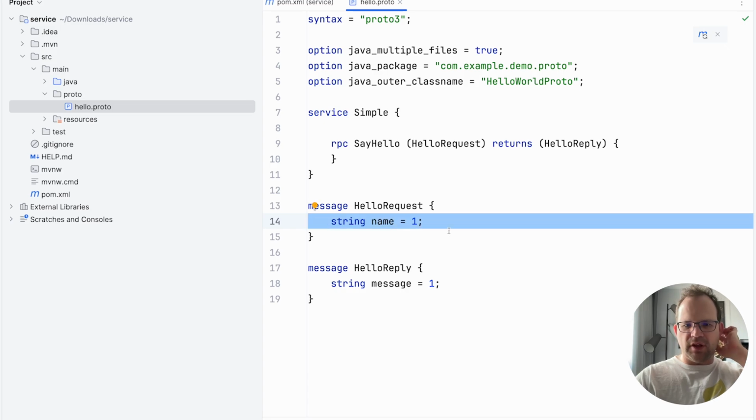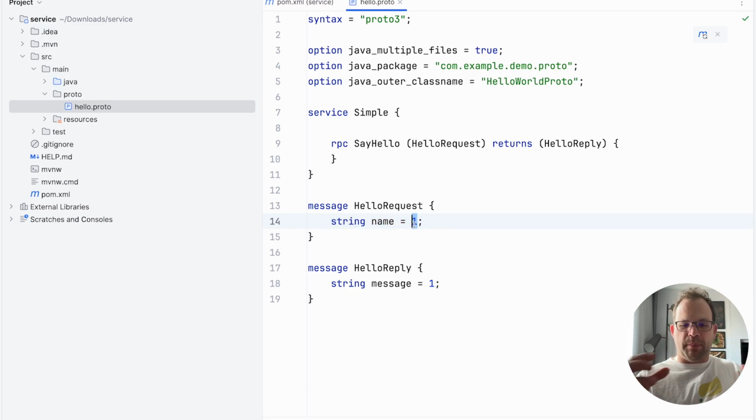And so here I've got a field. Which one? Well, it's the first one in the payload. It's the first offset, right? You have to give it ordering. So it's a string, it's got a name, and it's field one, okay? All right, so that's the protocol.